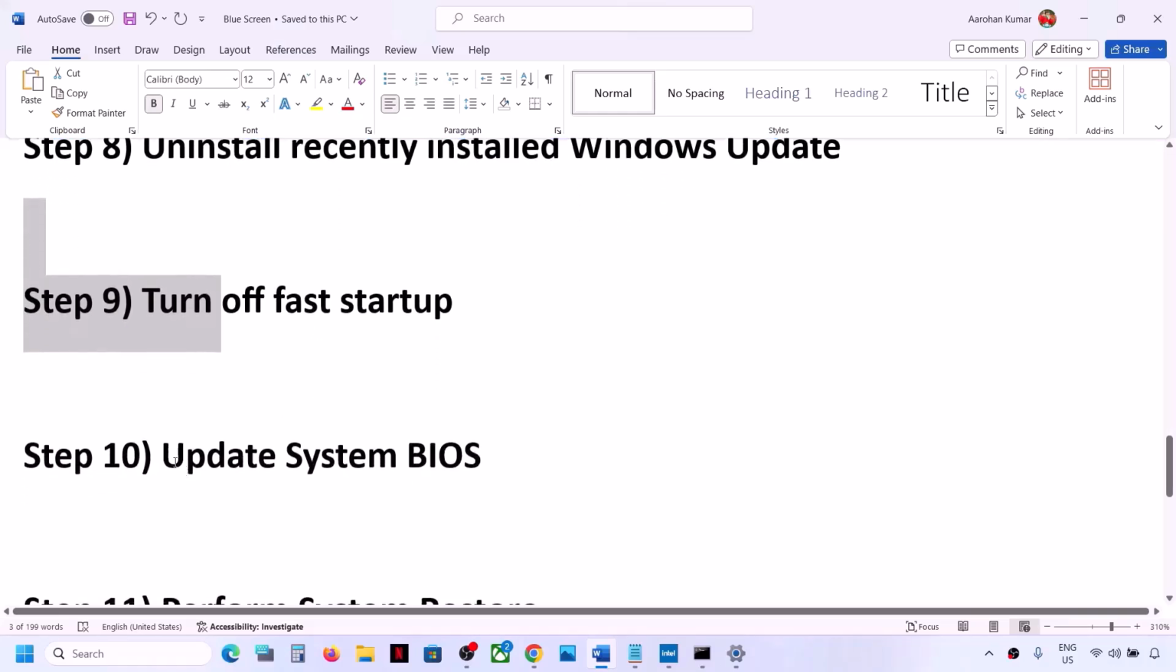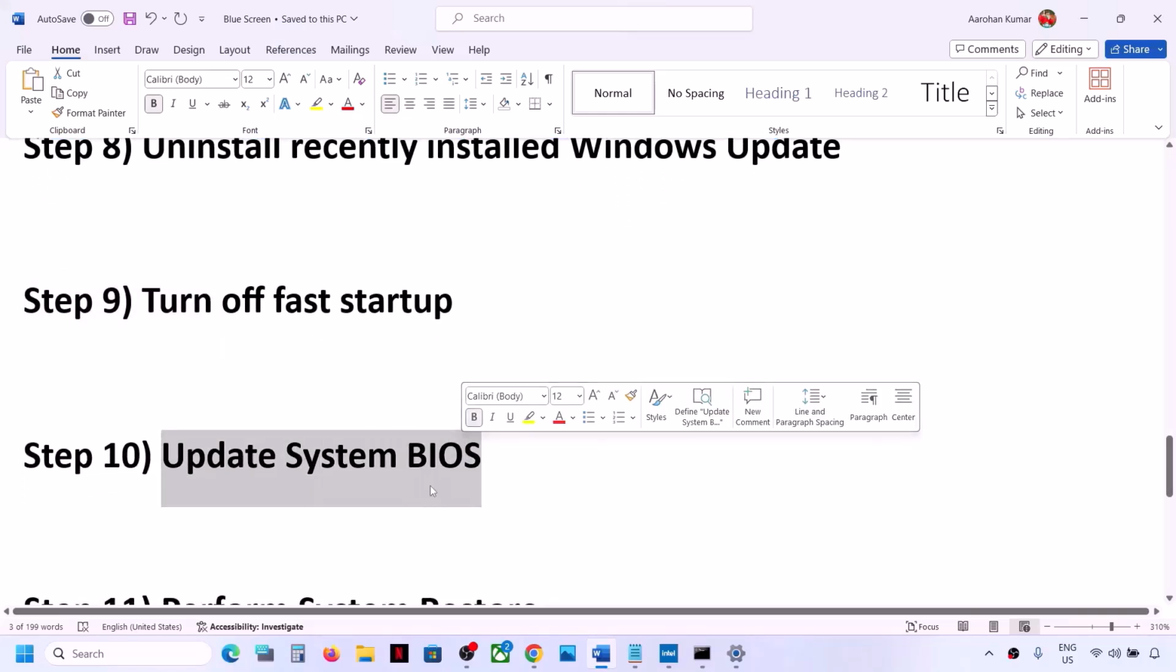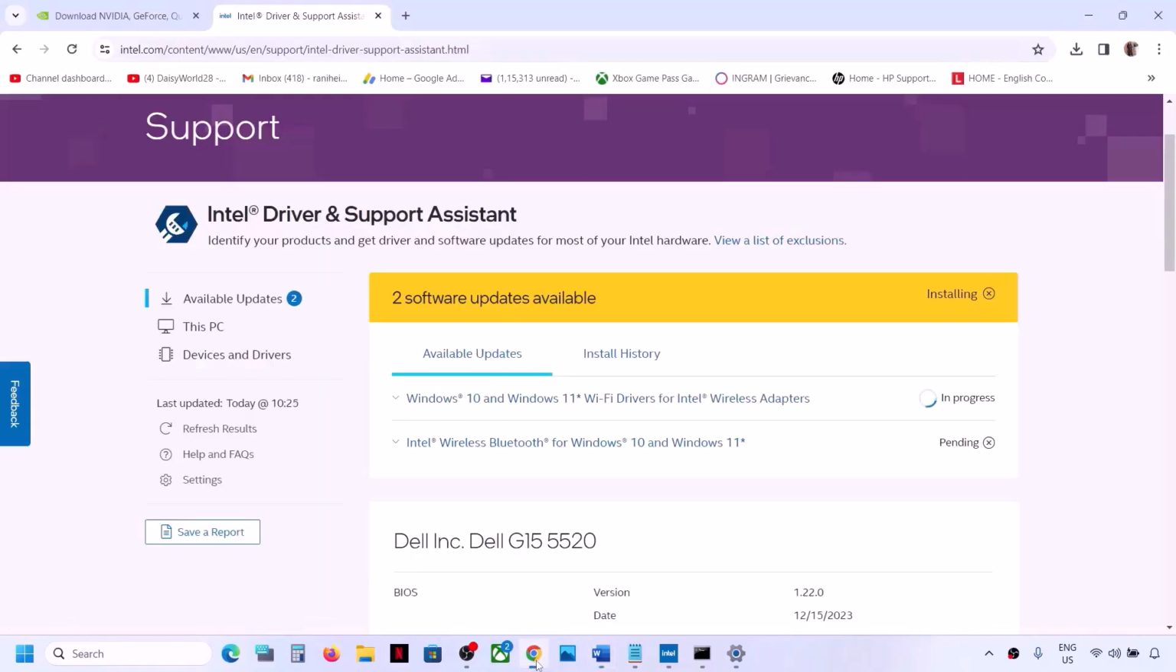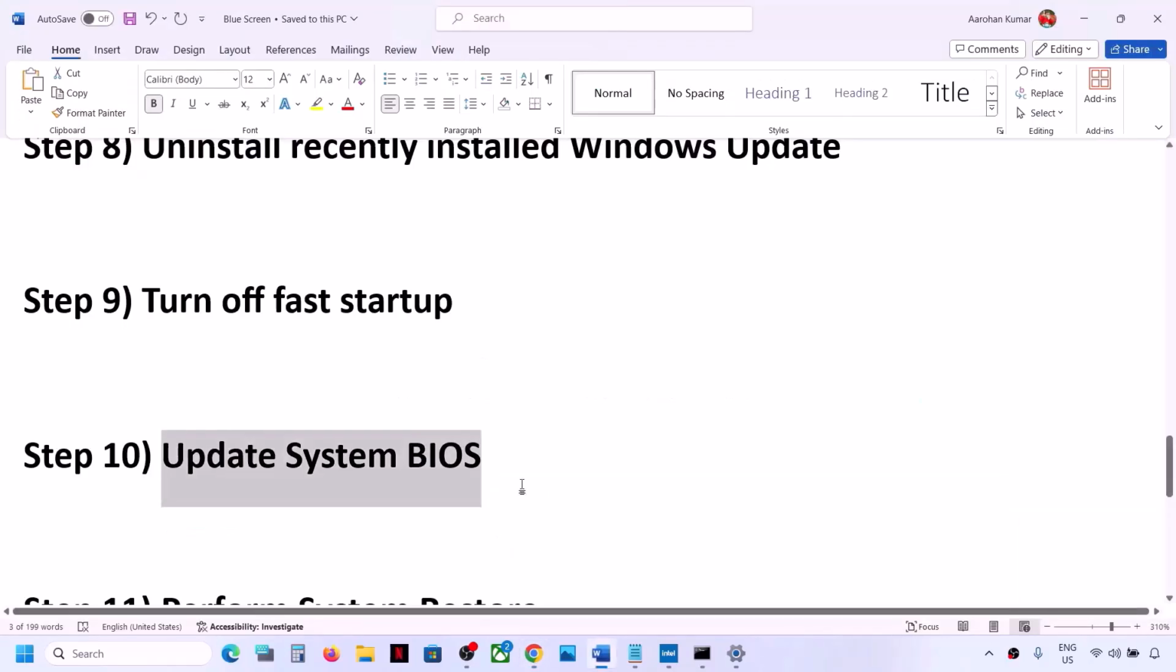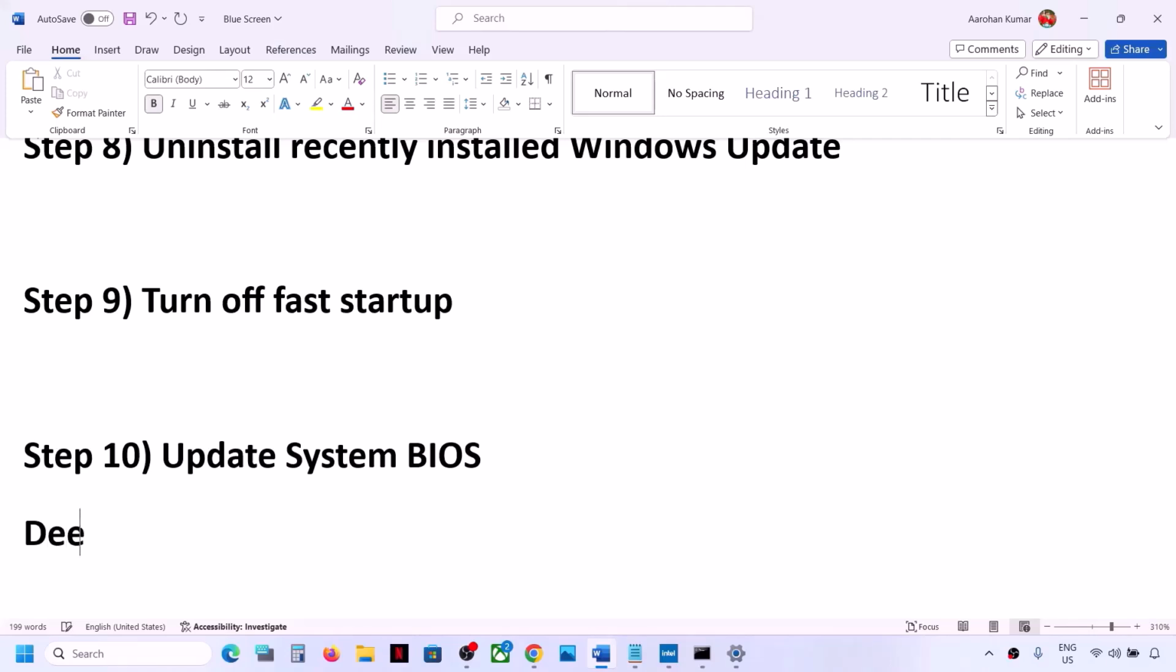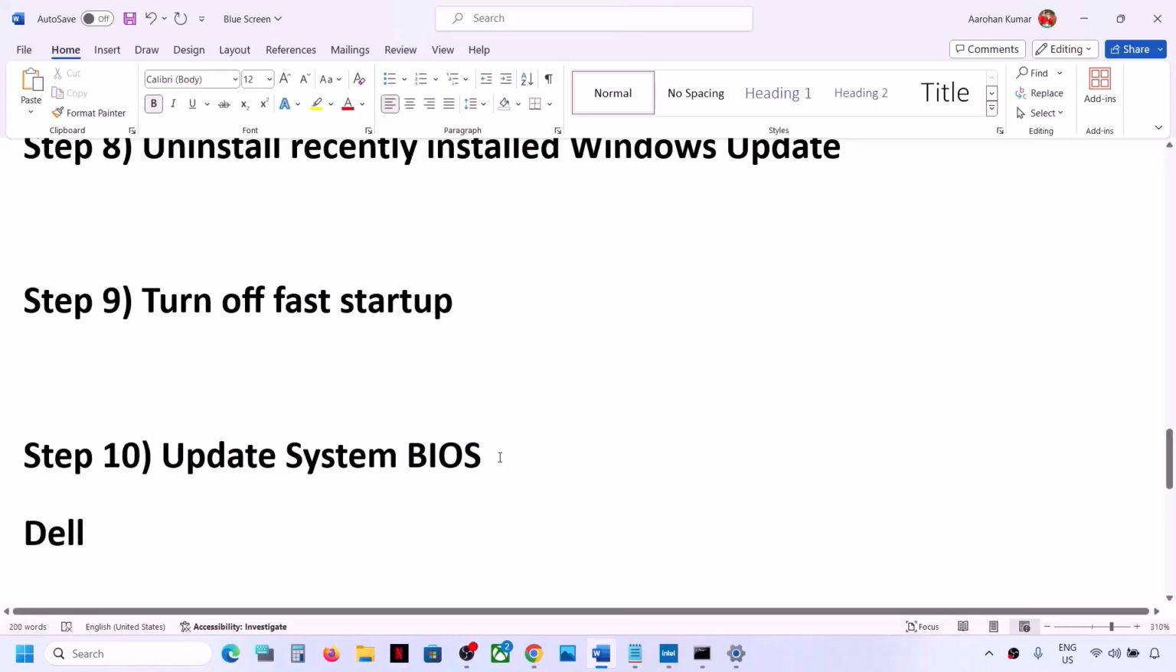Now the next step is to update system BIOS. If nothing is working, you can go to your system manufacturer website. If you have a Dell computer, go to Dell website. If you have a Lenovo computer, go to Lenovo website. If you have HP computer, go to HP. If you have Acer, whichever computer you have, go to your system manufacturer website.